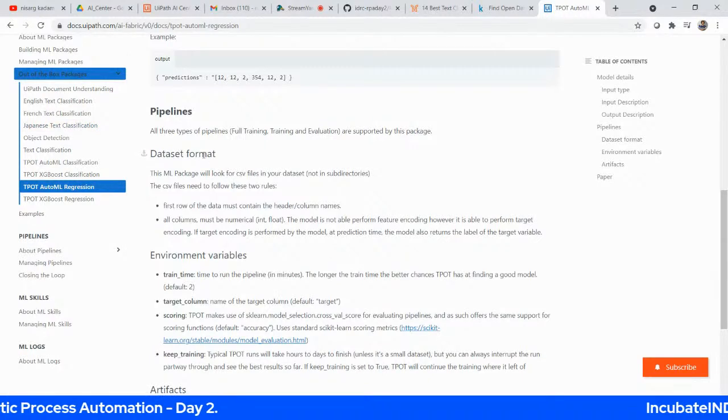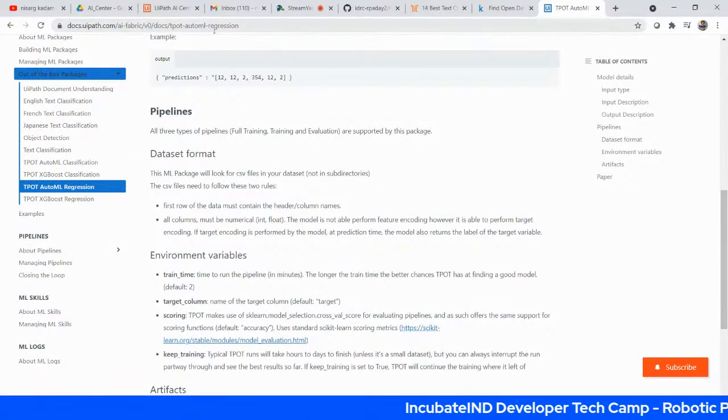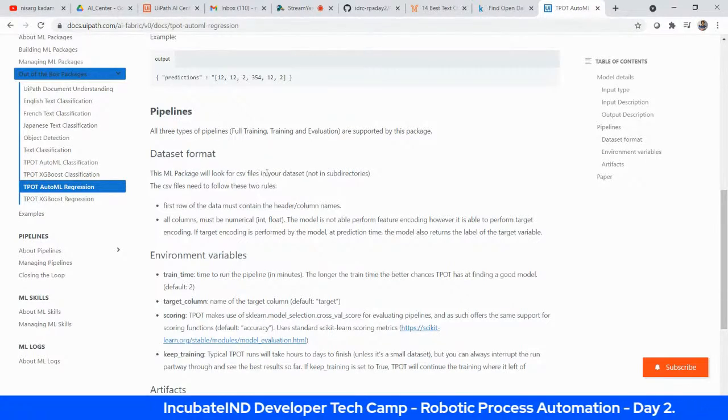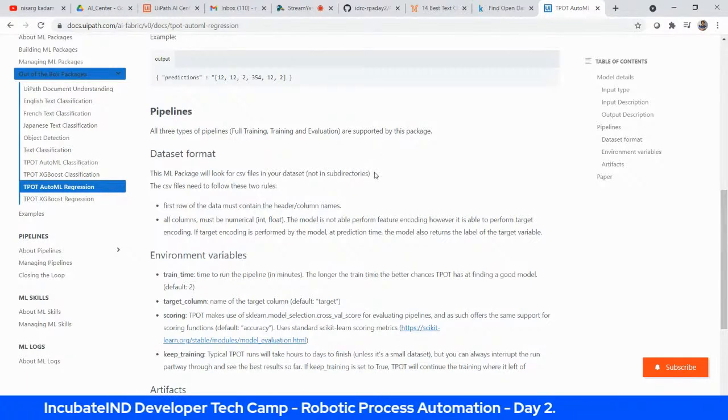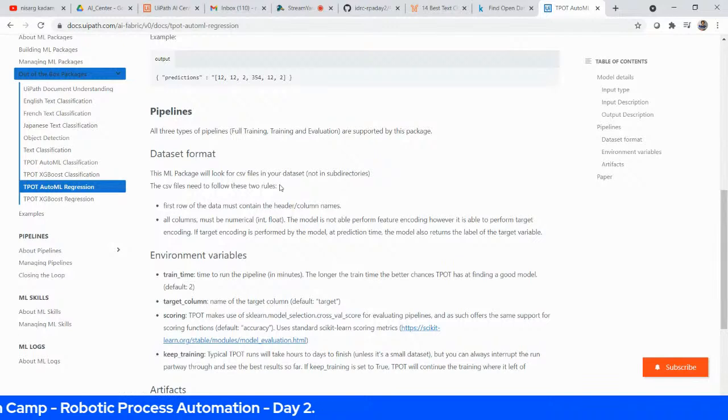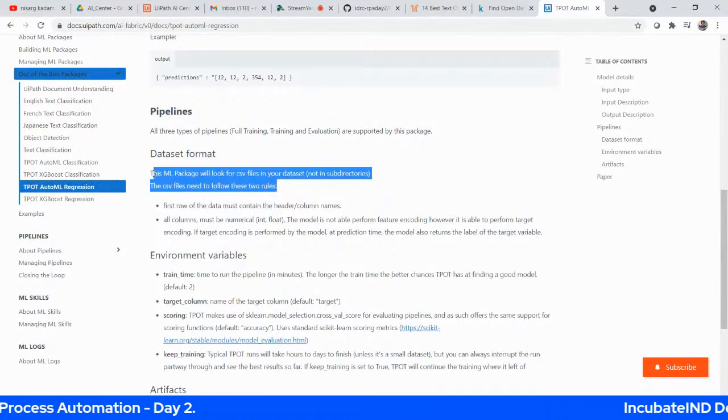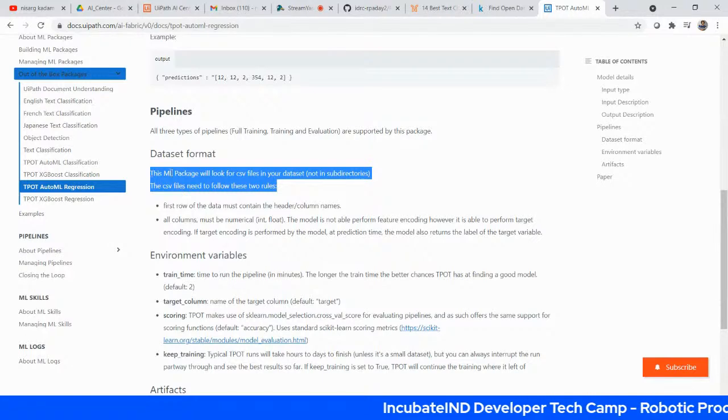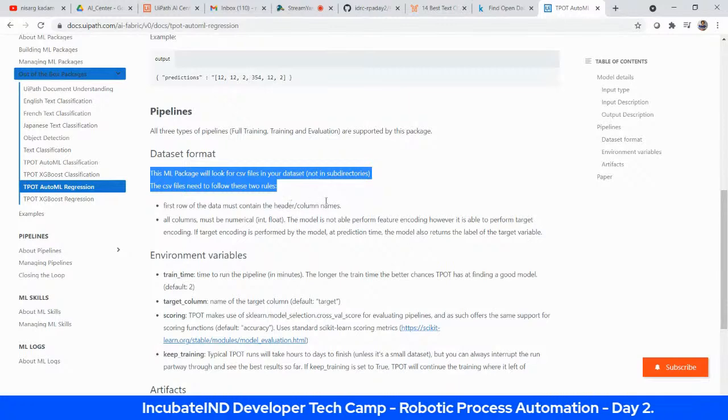Here it says the dataset format which is acceptable for the TPOT AutoML regression model is this: the ML package will look for a CSV file in your dataset, not in the subdirectories. The CSV file needs to follow these rules. What are the rules that you should follow before you upload the data to the dataset? The first row of the data must contain the header or column names.